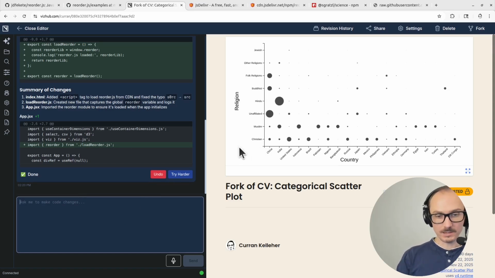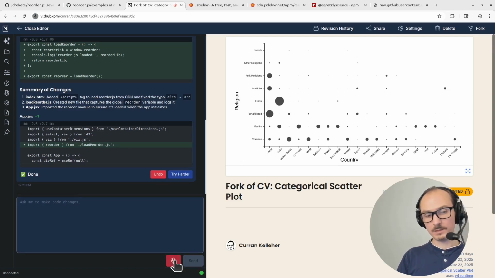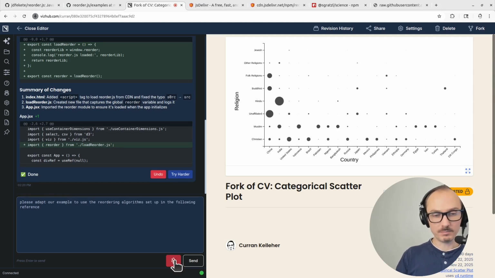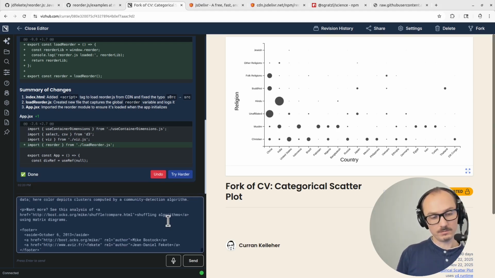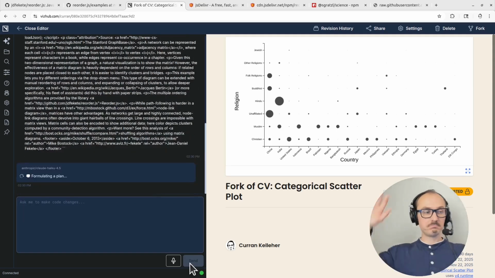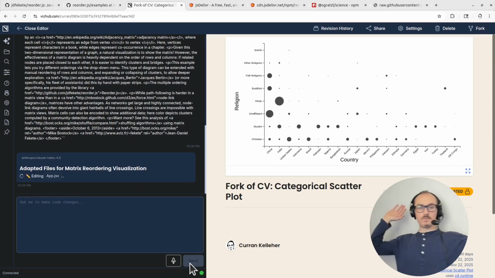And we say something like, please adapt our example to use the reordering algorithms set up in the following reference example. And also, please add a drop-down menu where we can select the algorithm, just like in the following reference example. And then I put a colon, do the triple backticks, paste all that code, and hit send. And hope for the best.